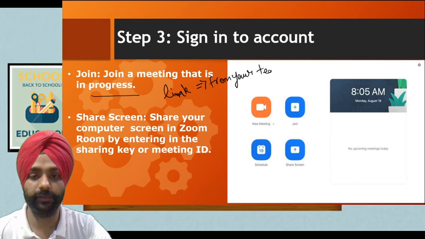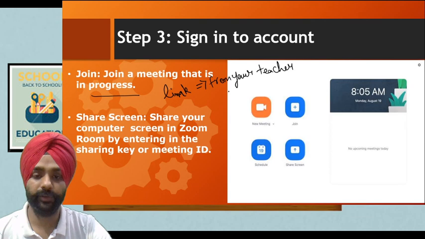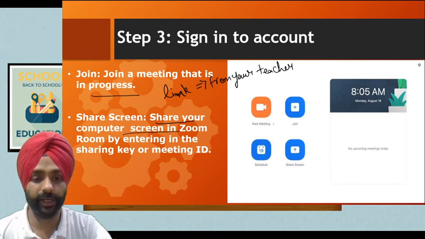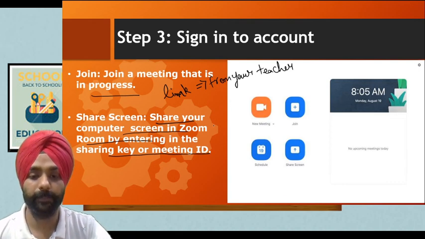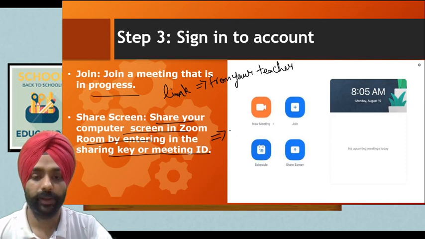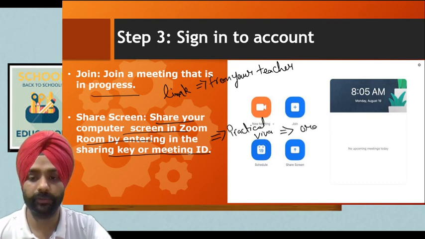Every day you will receive a link from your teacher regarding the online class on Zoom. You will have to just click on that particular link and this application will open by default and you will be joining that meeting. Now share screen. You can also share your computer screen in the Zoom room by entering the sharing key or the meeting ID. This can be useful if a practical viva is being conducted or you are submitting some oral test for your teacher.